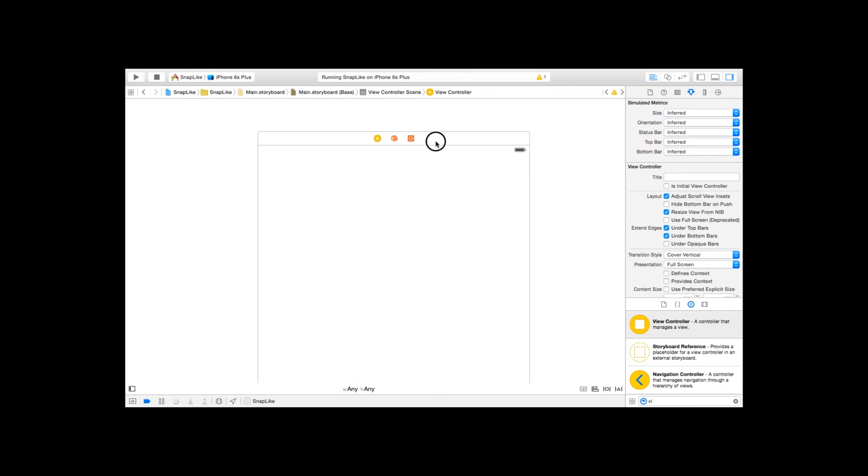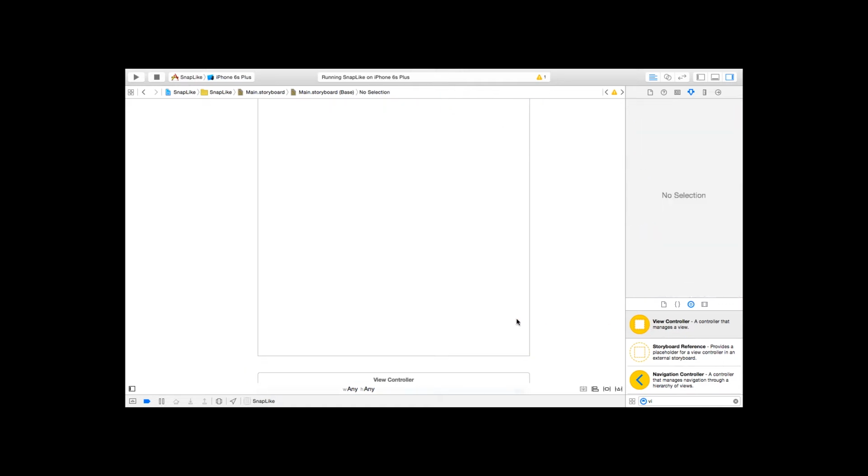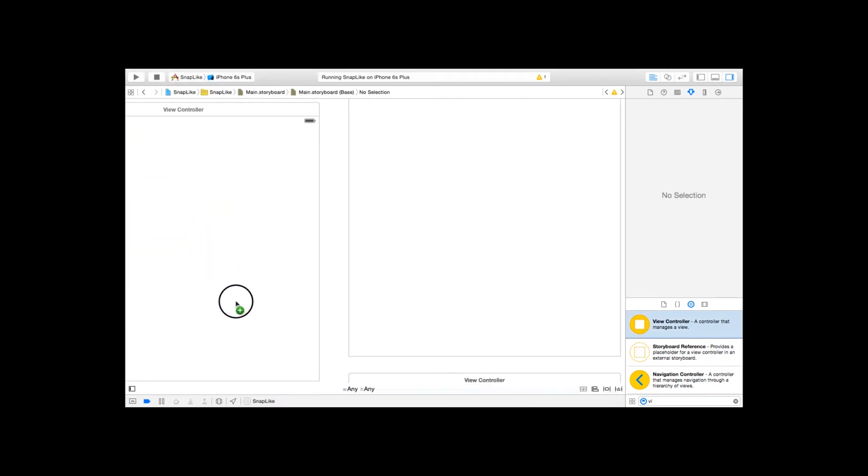You can actually add any kind of views for this, like these are just basically containers for your content. So you can add a table view, you can add any other kind of view.